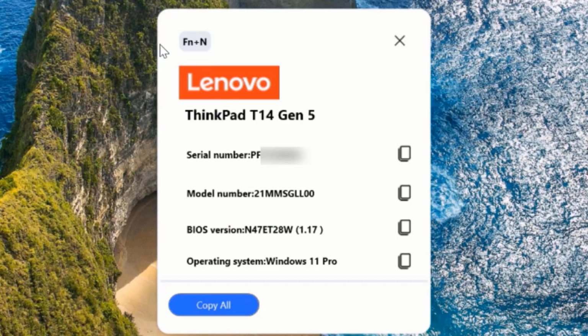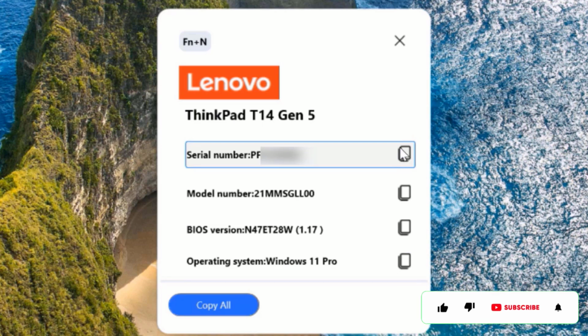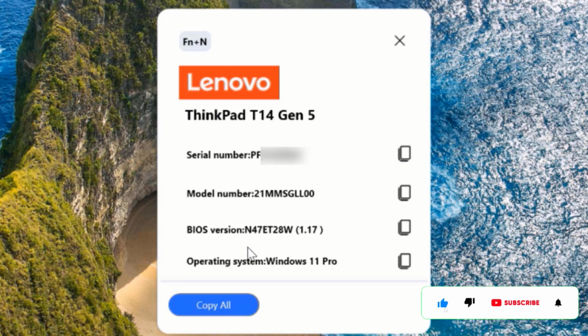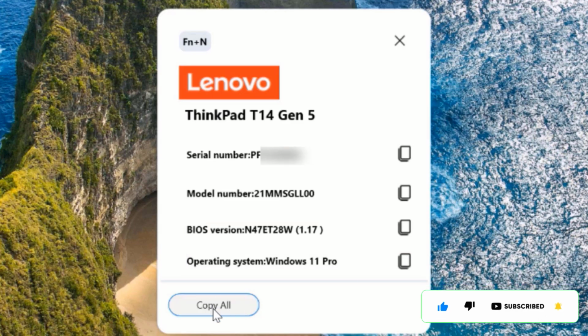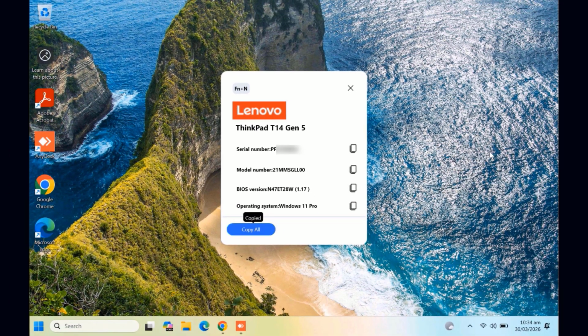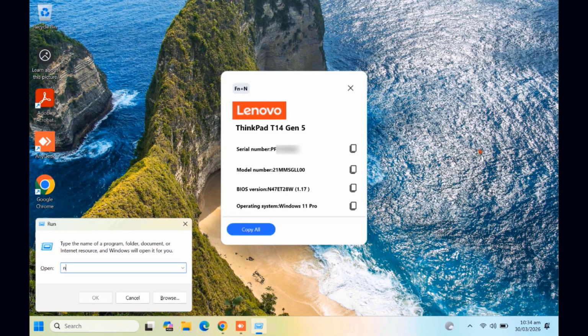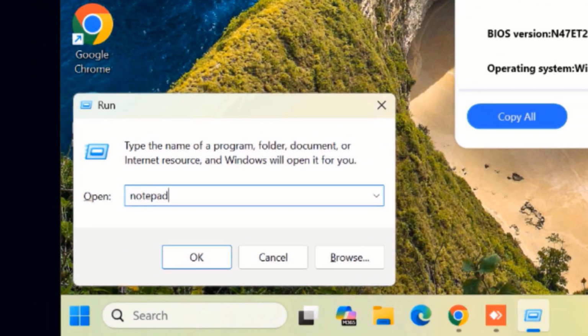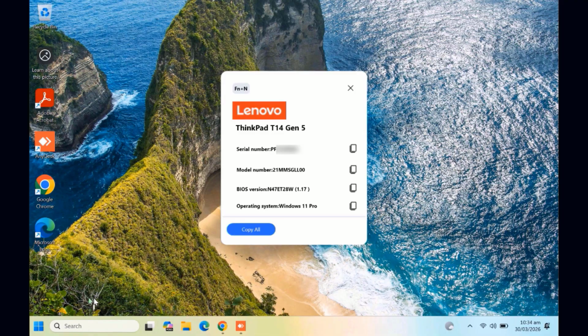So you will get the serial number information, the model number information, the BIOS version, the operating system the computer is running. So what you need to do is to click the copy icon beside each information, or you can click the copy all command down there to copy all the information. From there you can paste it wherever you want to use it.